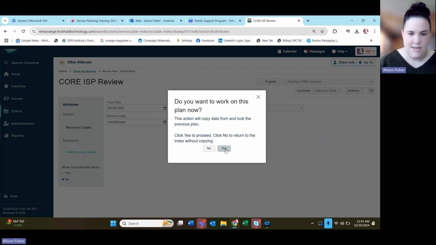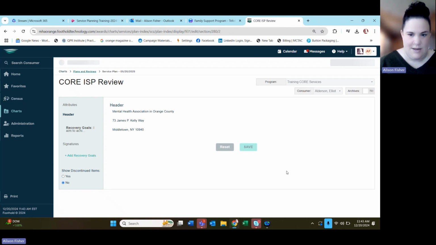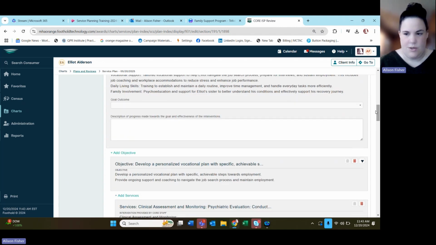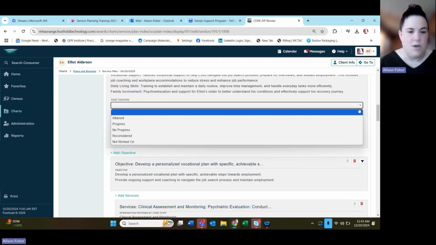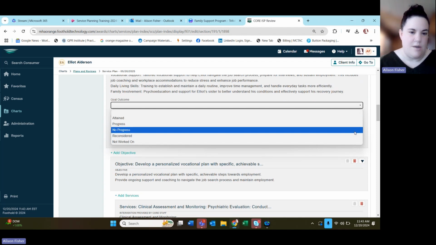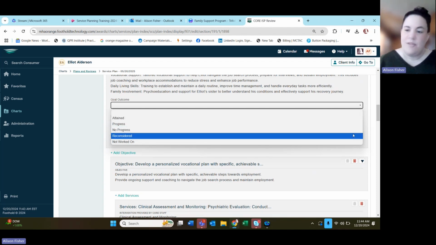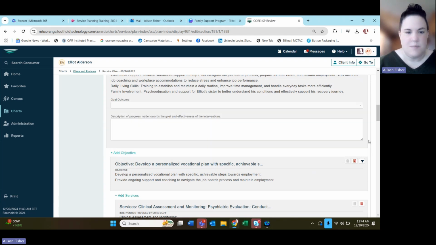If it's a review, it's going to copy data from the plan before, so you don't have to type everything back in. And we are going to start here. So in goals, if this is a review, you'll check which on each goal that you were working on, where you are at with these goals, so you can tell the story of this patient.